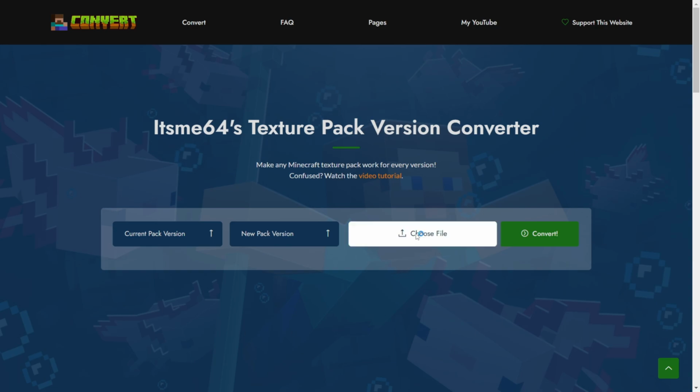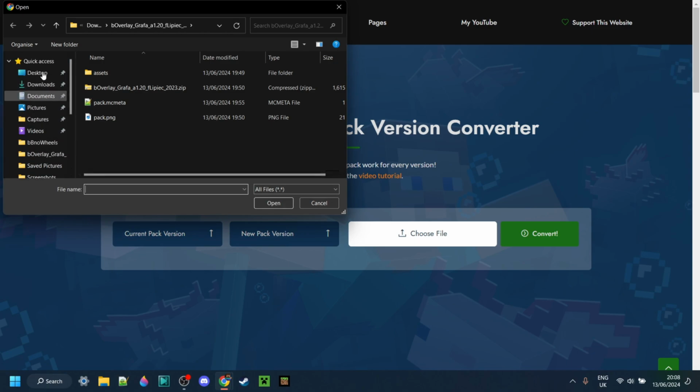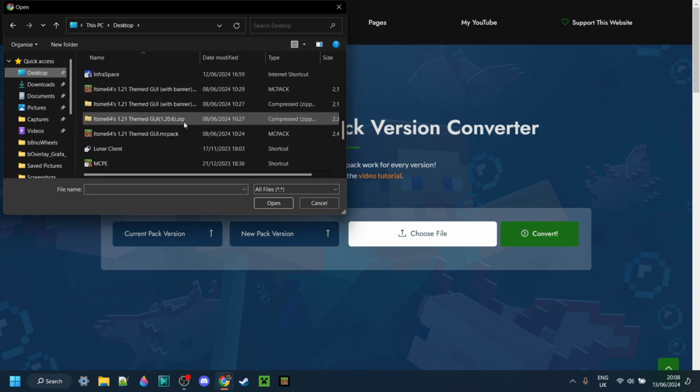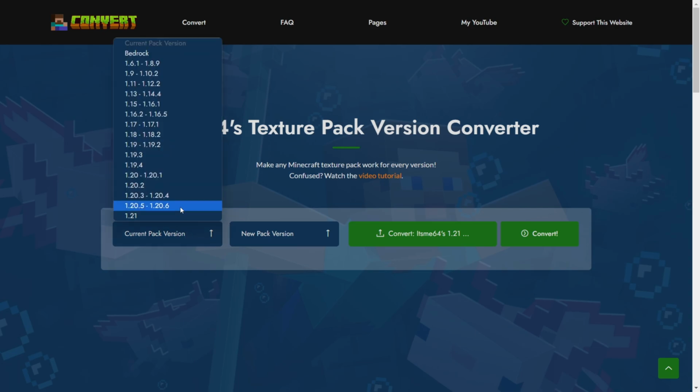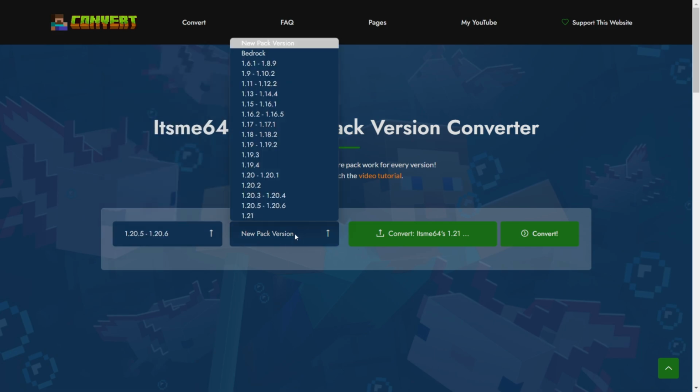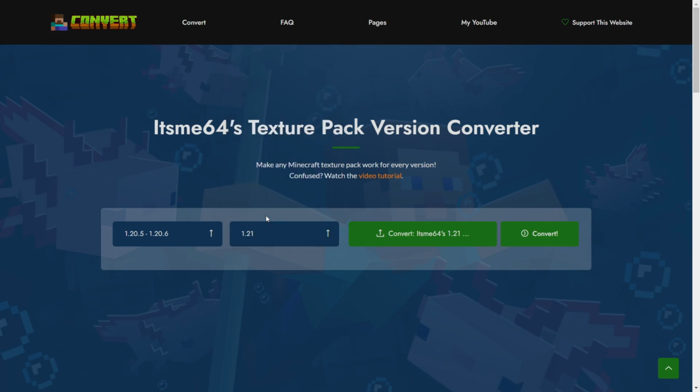Anyways, here we can choose our file, which in my case I know is going to be on my desktop, and I can scroll down a little and I'll find H64's 1.21 theme GUI, in this case for 1.20.6. Great, now I can choose my current pack version. In this case, it's going to be 1.20.6. If you're not sure what your current pack version is, it doesn't matter that much, but don't select 1.8.9 when you have, in fact, 1.20.6, because that's just not at all going to work. Anyways, now I can choose my new pack version, which in this case is just going to be 1.21, and then I can click on Convert right over here.